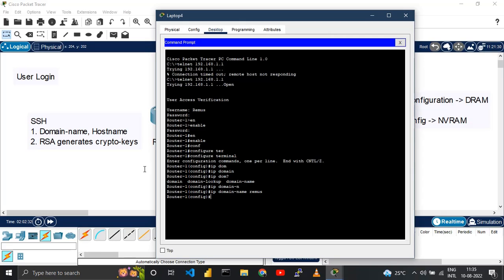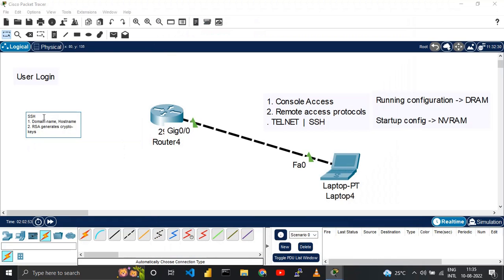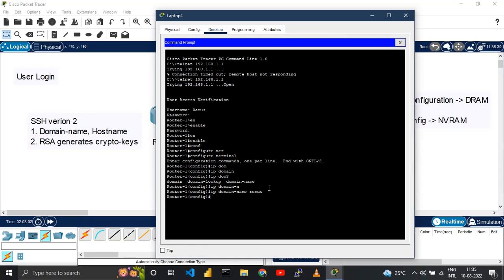After that, let's add some crypto keys here. Let's specify the version of SSH first. We are going to use the second version, or SSH version 2, in this tutorial. So for that, IP SSH version 2, and we need to configure the keys first to turn this feature on. For that, there's a command: crypto key generate RSA.